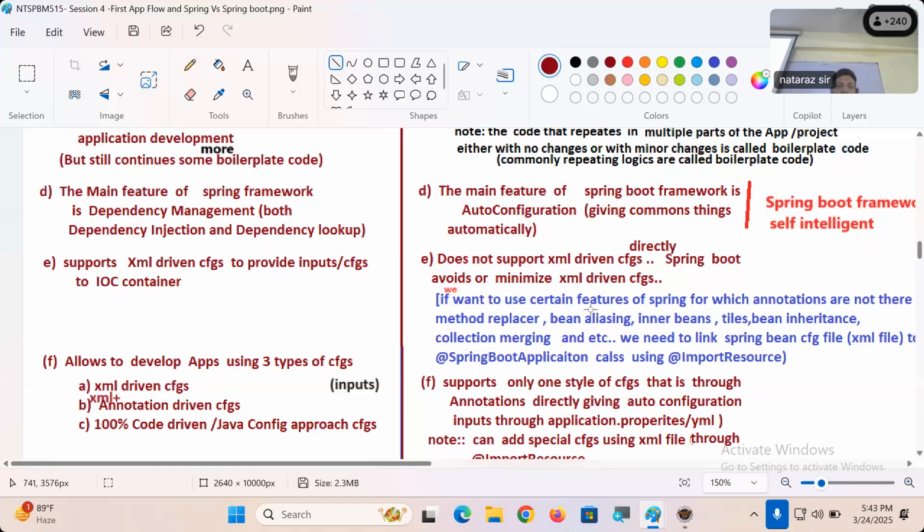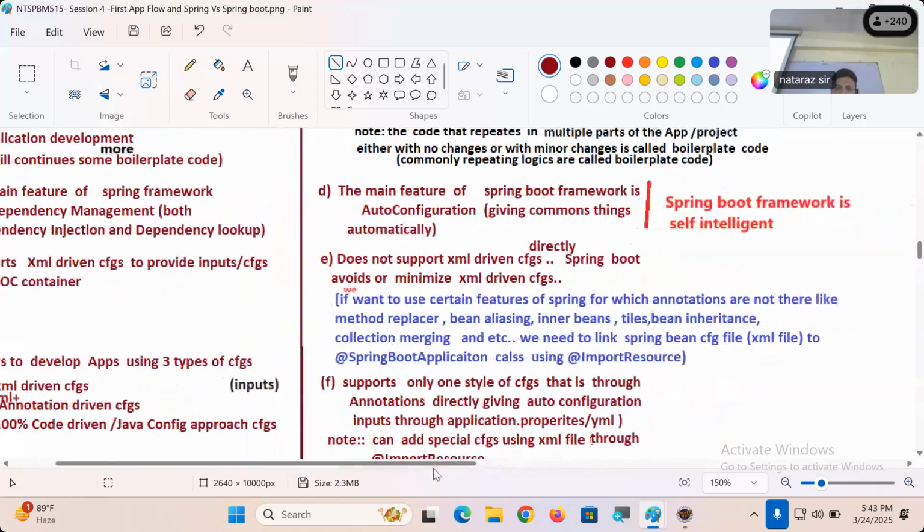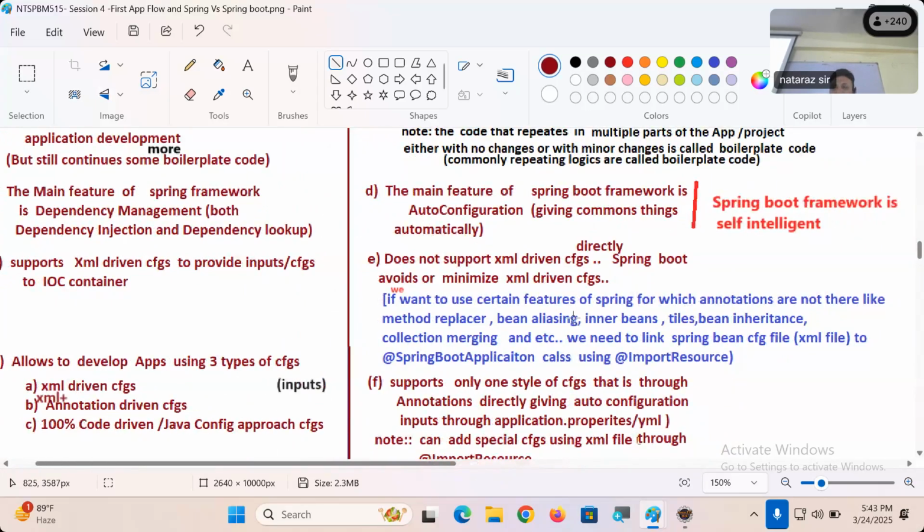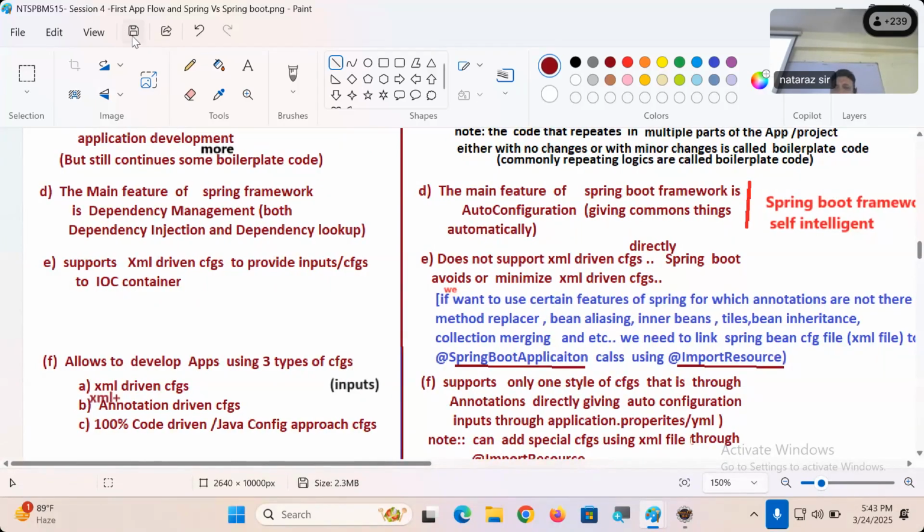If you want to use certain features of Spring for which annotations are not there, like method replacer, bean aliasing, inner beans, bean inheritance, collection merging, etc., these are extra features. We need to link the Spring bean configuration file to the @SpringBootApplication class or not, guys. Using what annotation? The @ImportResource annotation. Are you getting my point there, guys?